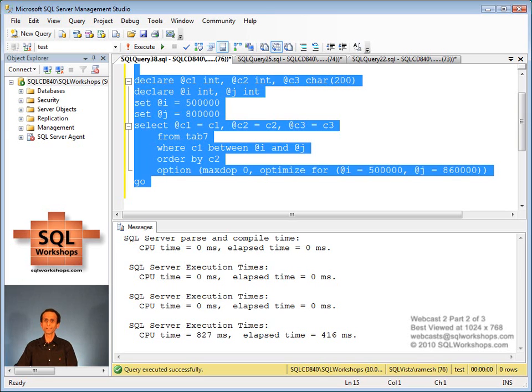This query took 416 milliseconds, elapsed time, the duration. The query with max DOP 1 took 600 milliseconds. This query, executing in parallel using all my 4 CPU cores, took 2/3 of the execution time of the serial query. This query took 827 milliseconds of CPU, higher than the serial execution. The serial execution took 600 milliseconds of CPU. We will talk more about parallel query efficiency later in this webcast. This is what I meant by misbehaving.